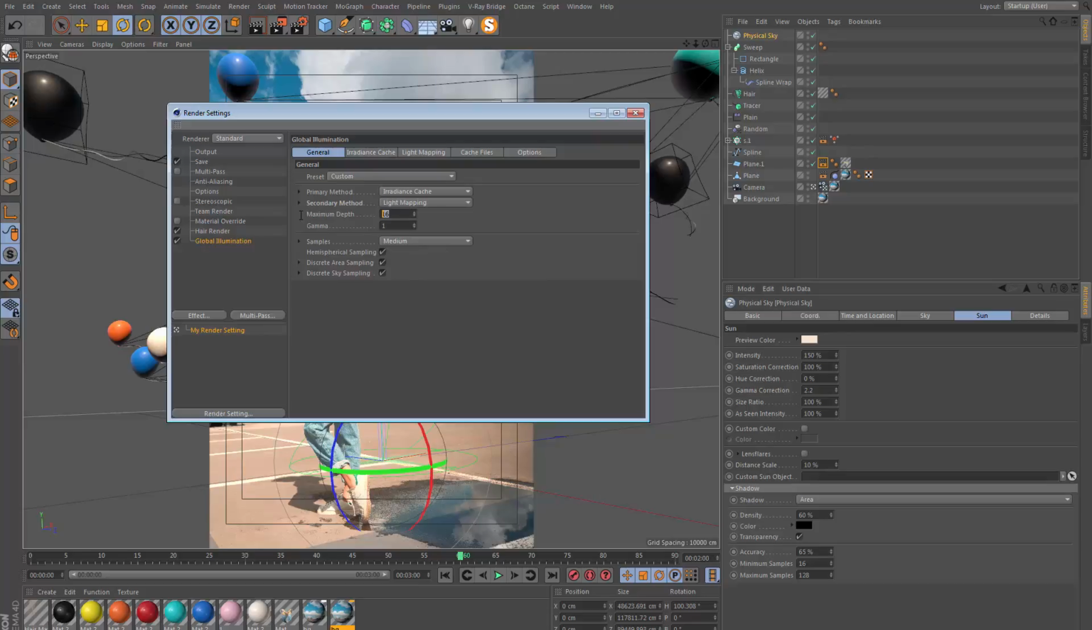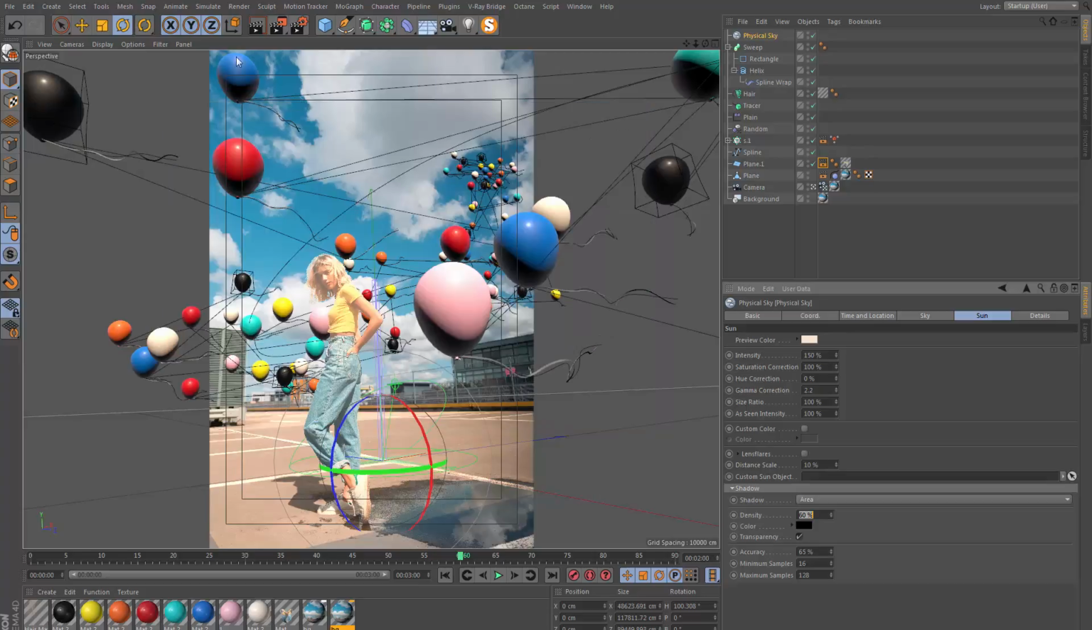The maximum depth here was set to 8, which is just to try and speed things up. Samples were also set to low, and in the irradiance cache I came in here and lowered the settings even more, so go to low and then bring them down even further. And in light mapping, I dropped the path count to just 3000, and build radiosity maps ticked. And that was it for the GI settings.